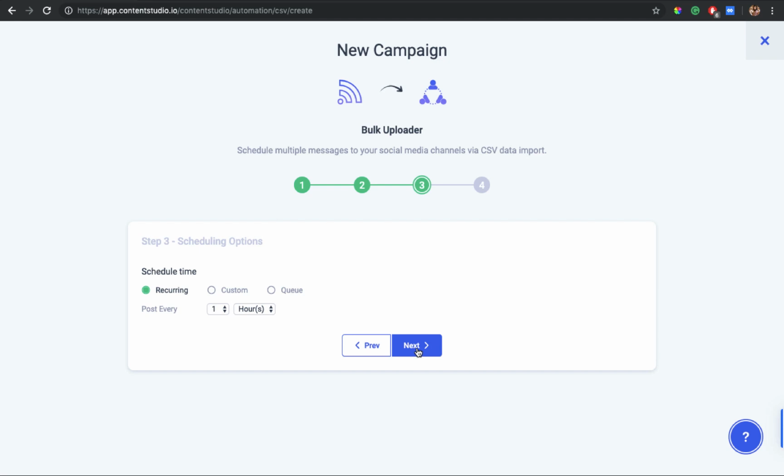We have three options here. You can either use the recurring scheduler, custom scheduler, or the queue scheduler. Let's discuss these one by one. The first option is the recurring scheduler. If you choose this option, the date and time entered by you in the CSV file will be ignored, and the post in your file will be scheduled according to the recurring time that you enter.